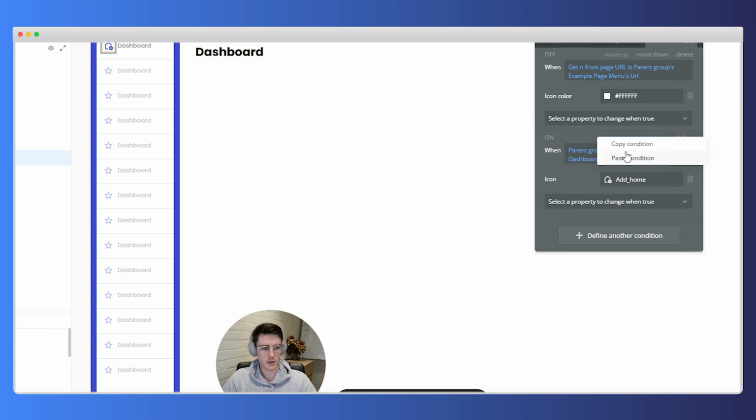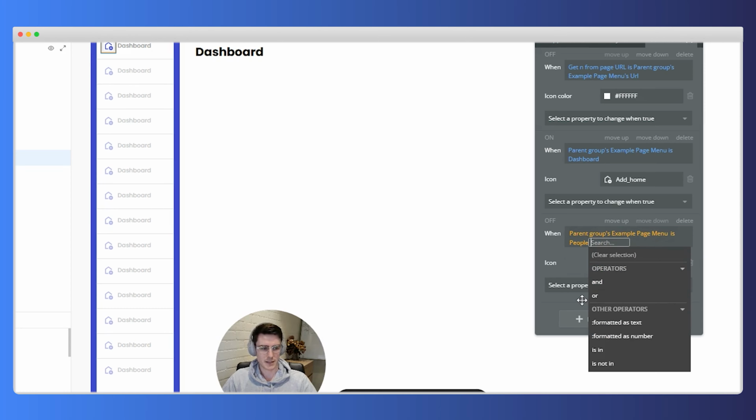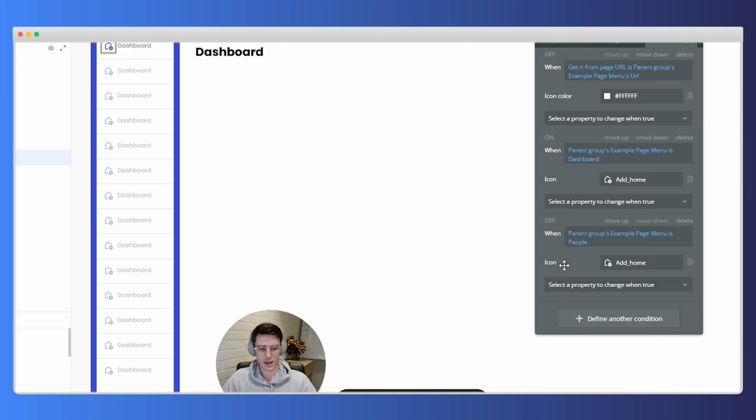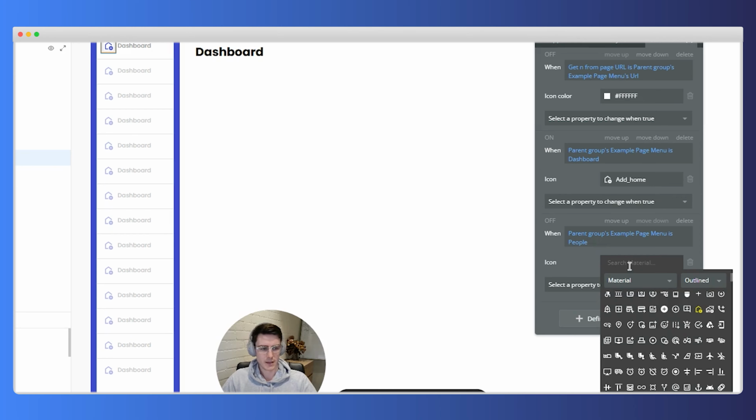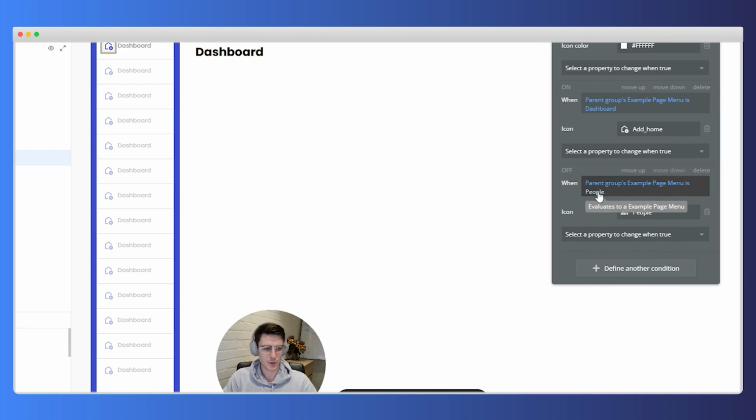Now we click copy. So right click on the gray area, copy condition. You can right click on define another condition and paste condition. And in this second one that we've created, where it says parent group's example page menu is dashboard, select dashboard, then select the next menu item that we've created. So in this example, it's people. Select the icon box and we're going to type in people. Select an icon that corresponds with this menu item. In this example, it's people. We can see that that's what it's going to look like when the menu item is people.